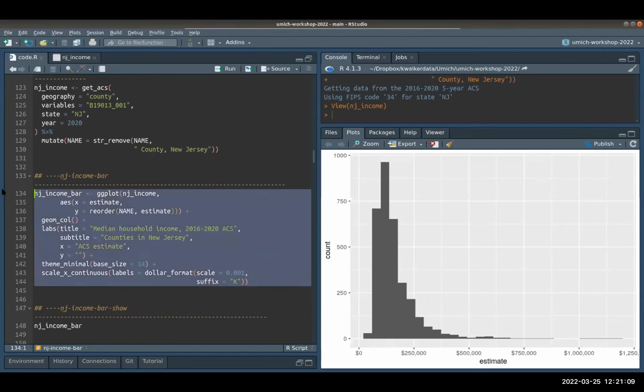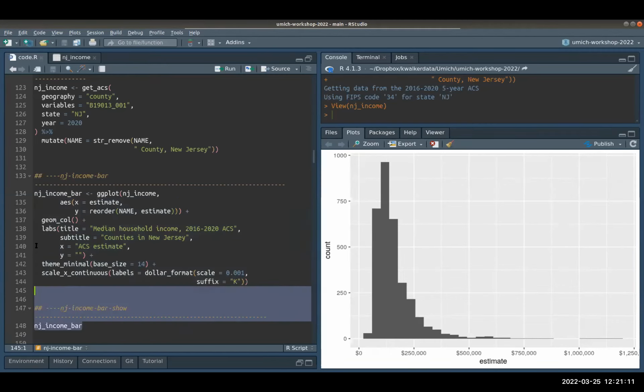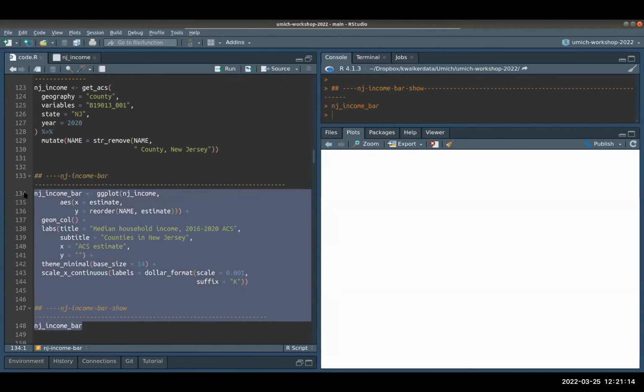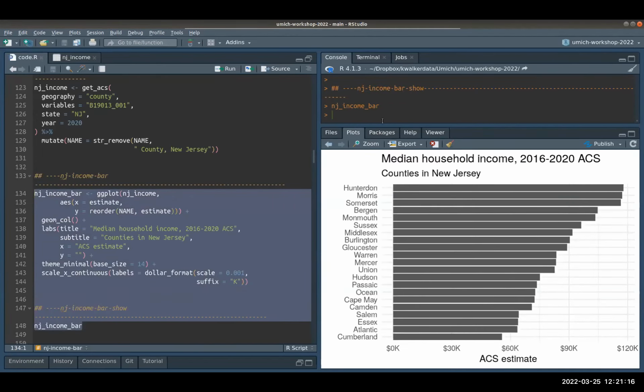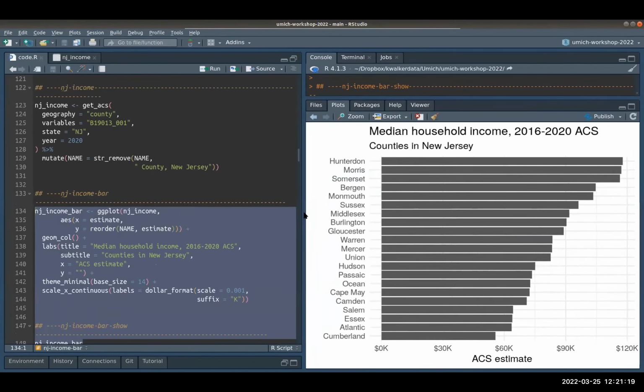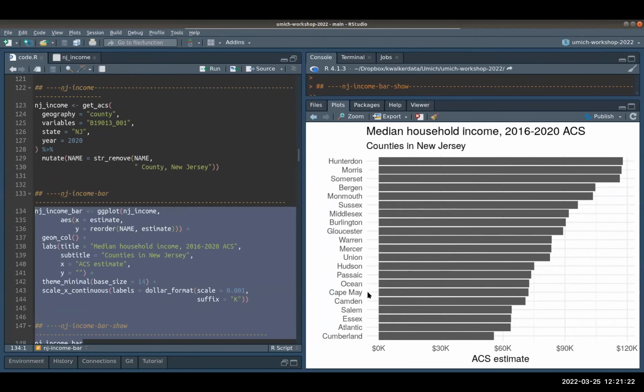So let's go ahead and take a look at that and see what it looks like. All right, we've got ourselves a chart. I'm going to make it just a little bit taller and a little bit wider. And it's reasonably informative. So it shows that Hunterdon County is the richest county in New Jersey as measured by median income. Cumberland County is the poorest. And Morris County and Somerset County come in just behind Hunterdon County with values that are very, very close. So second and third place. So here's my ranking of counties in New Jersey by median household income.